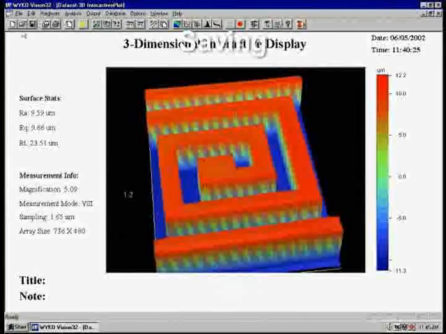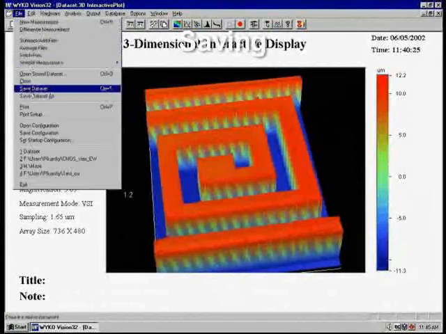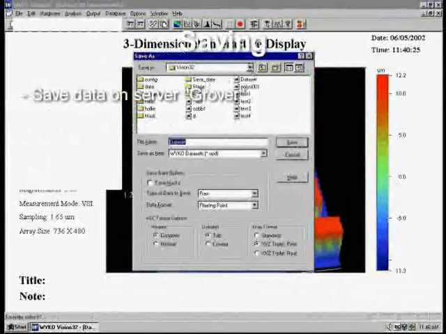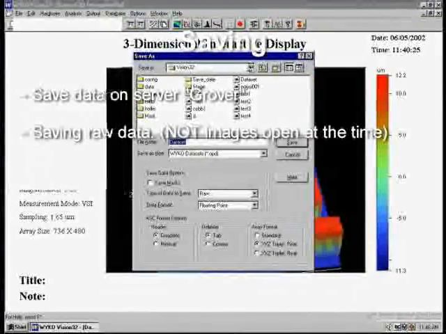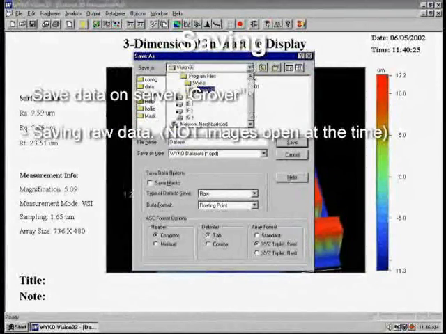To save your data, go to the File menu, go to Save Dataset As, and save your dataset on the server Grover. When you save your data, you are saving all the raw data, not the window that is open at the time.